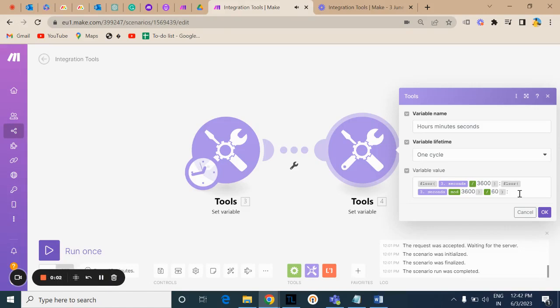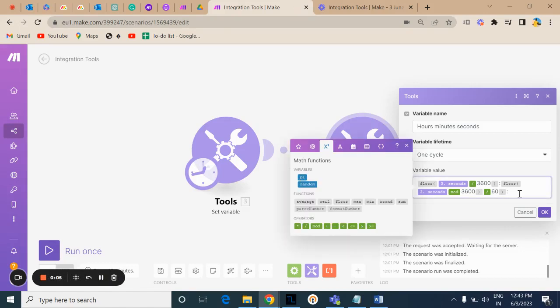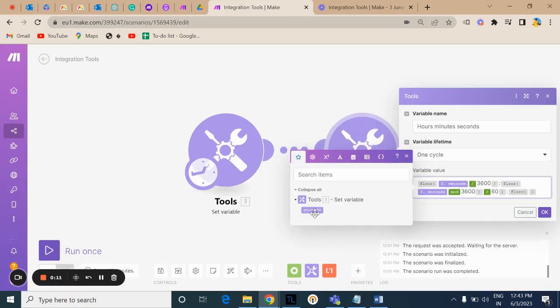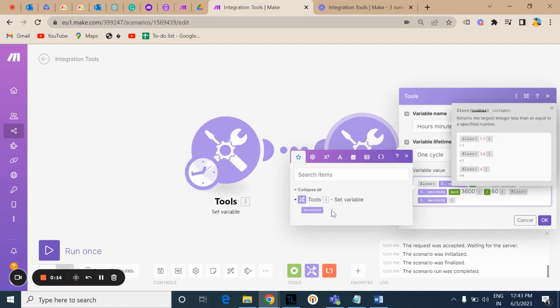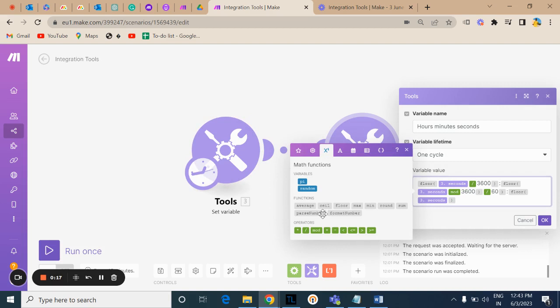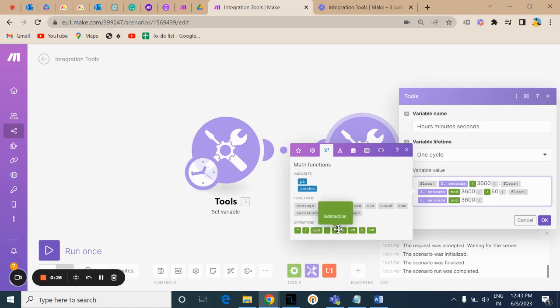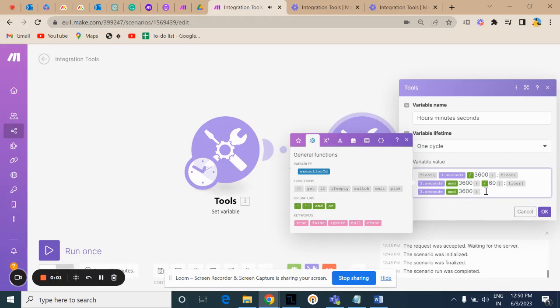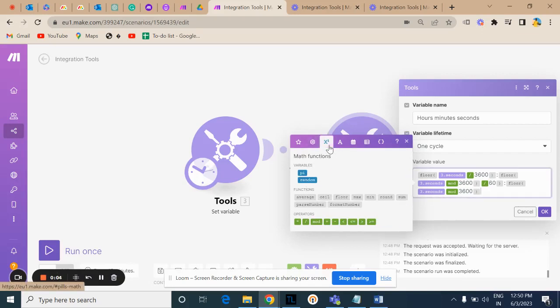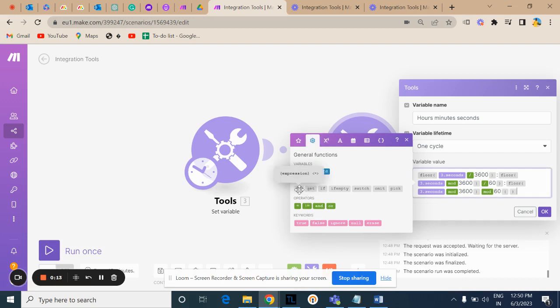Then we'll move to the seconds part to find out the remaining seconds. Here again we will use the floor function. In the floor function we will give the number which we have to convert into seconds. Then we'll use mod 3600 to find out the remaining minutes. Then again we will use mod 60 to find out the remaining seconds. Then we have to close this function. Then let's see, our formula has been completed.